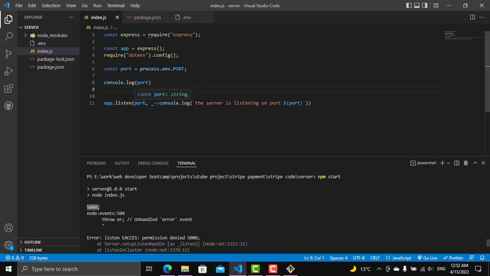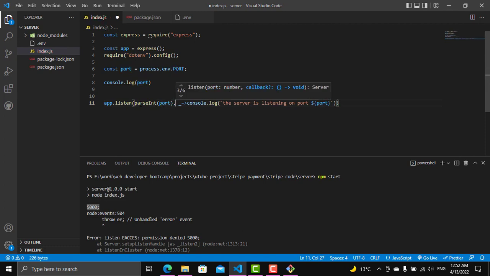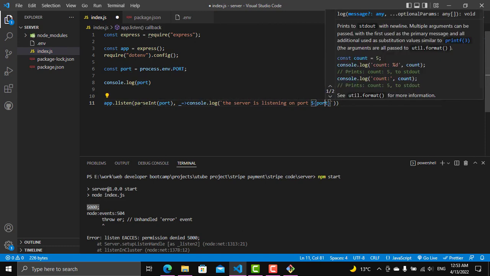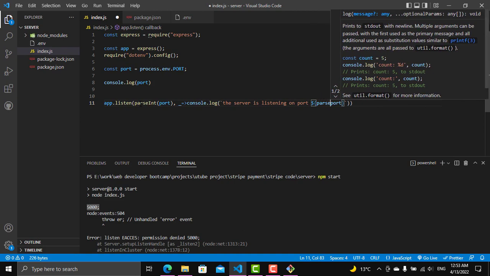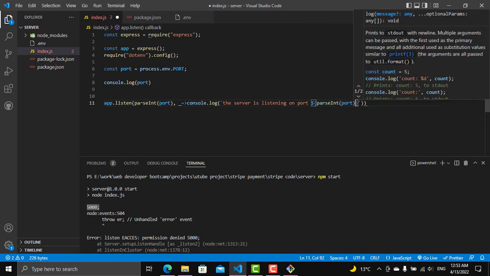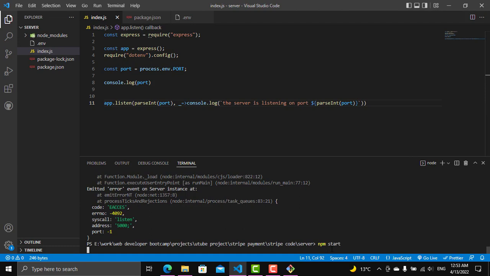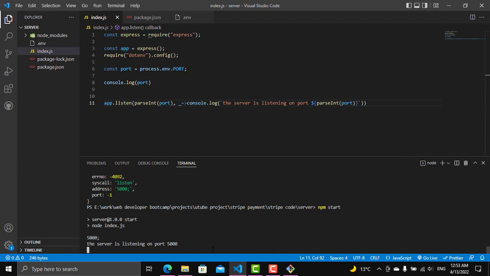So one thing we can do for that is pass int, and we will just wrap our port like this, and the same here. And I guess everything will work fine right now. Let's see. Yep, the server is listening on port 5000.